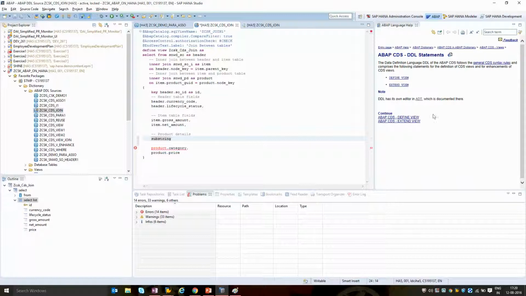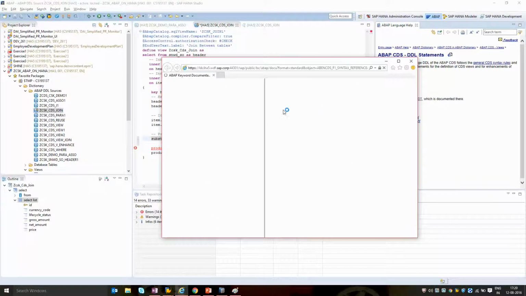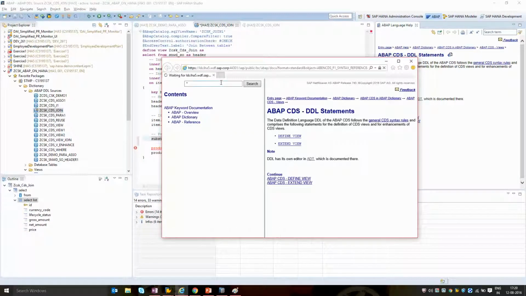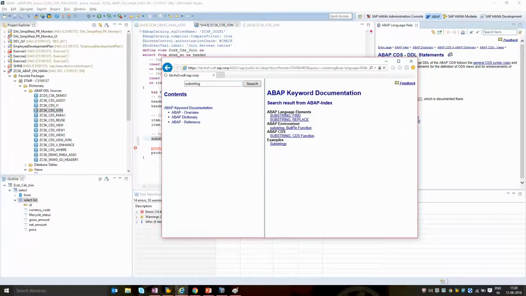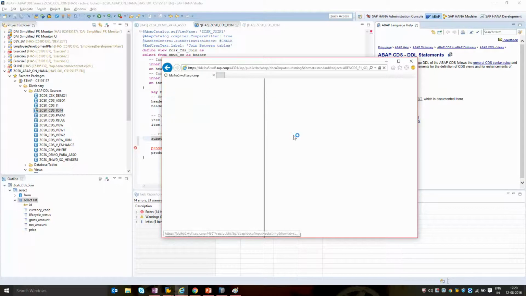Here you can see on the right-hand side the ABAP help documentation has been opened, and if you choose to open it in the browser, you can just click on this browser button and it will open in your browser. Here I want the substring from ABAP CDS, so you will have to refer to the documentation which has this ABAP CDS.